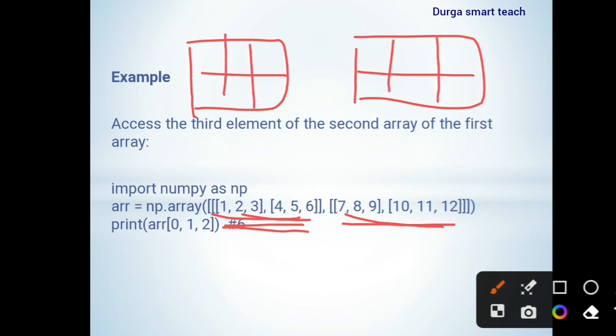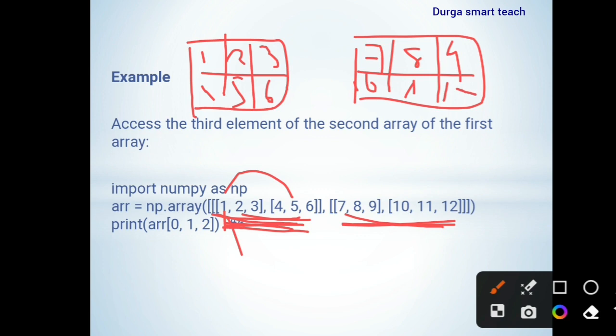Okay, so here, see this, the number of rows is 3. In the number of rows, it contains 3 elements. The number of columns is 3. Okay, so 1, 2, 3, 4, 5, 6. After that, 7, 8, 9, 10, 11, 12. So the elements are stored in this way.